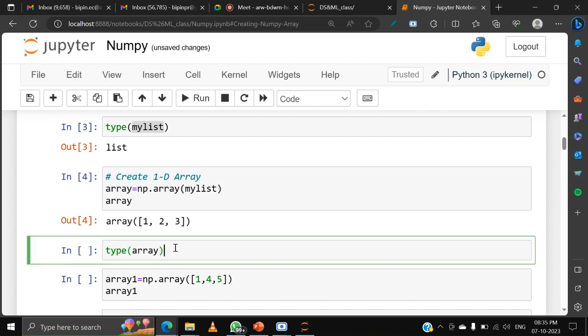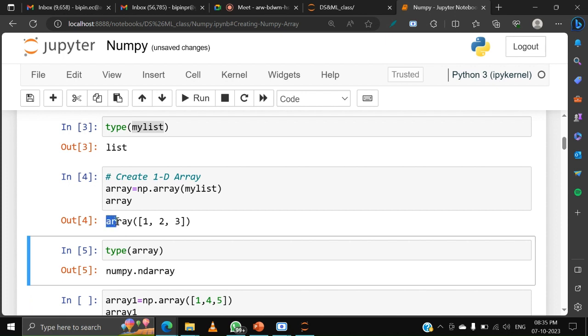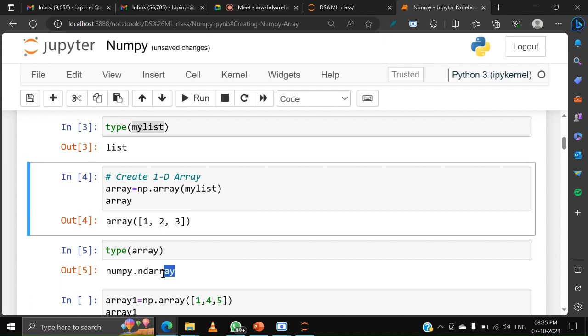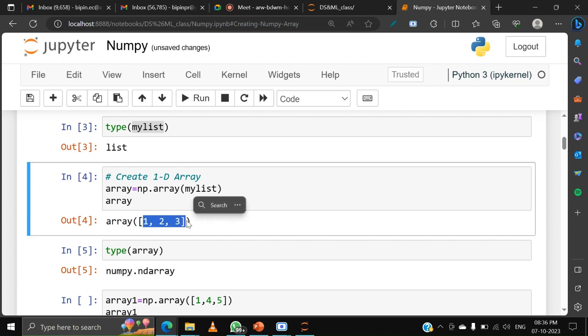Now let us see the type of the array by just typing type array. See, it is an n dimensional array. So what we have created just now is an n dimensional array. It can be one dimensional, two dimensional, three dimensional. The type of the array is ndarray. The dimension here is one, a one dimensional array. Okay, so this is the way to create a simple one dimensional array from a list.